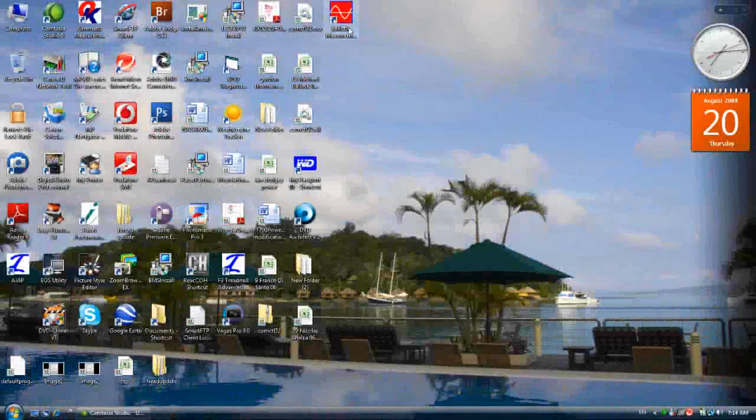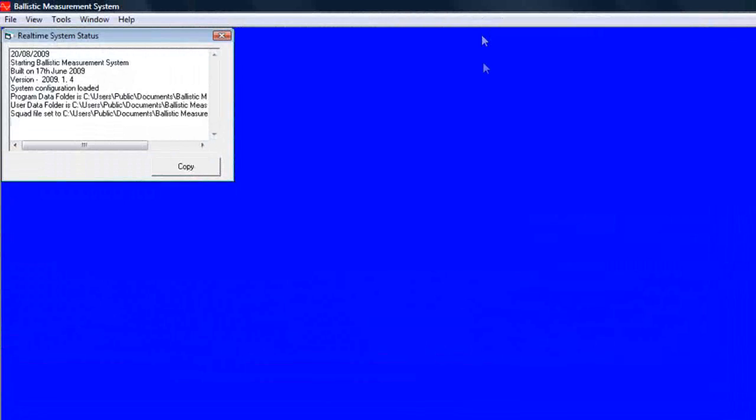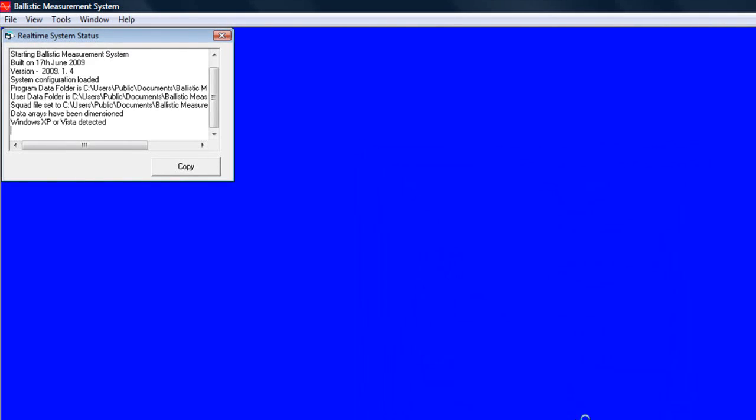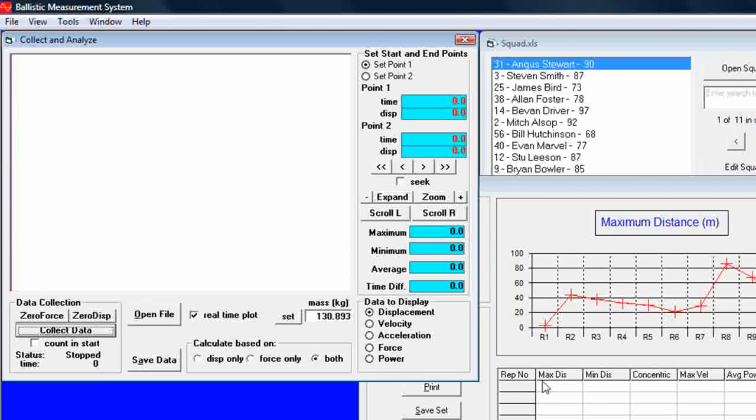and open the BMS software. We're going to do some data analysis on some previously saved data, so we just click data analysis only, yes, click OK. BMS software opens. We can go to the collect and analyze window, go to open file.